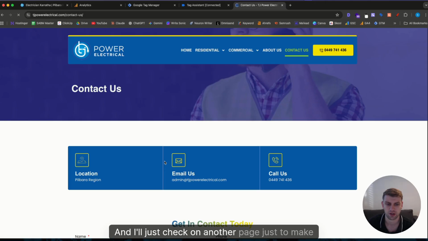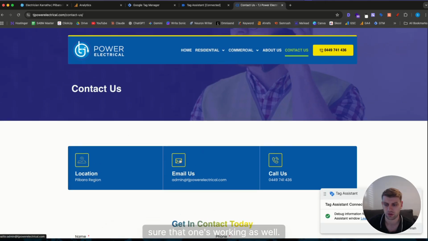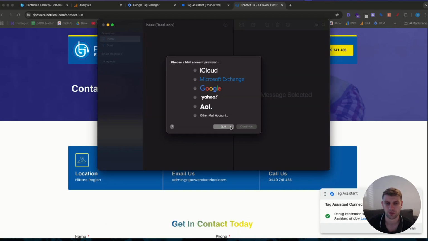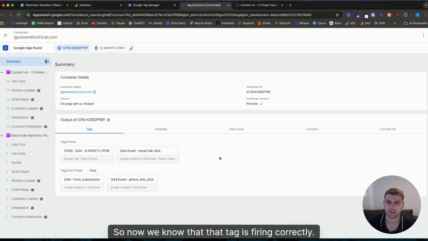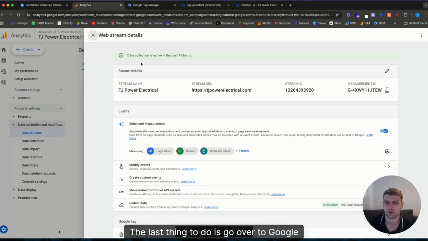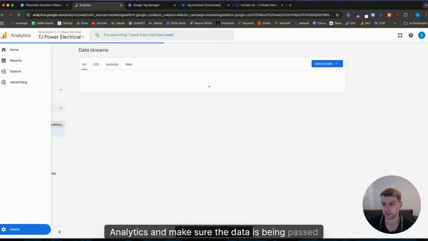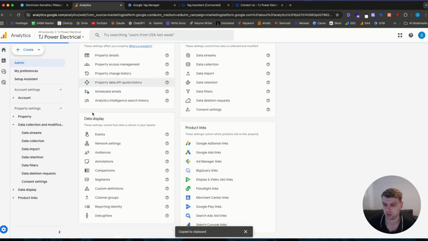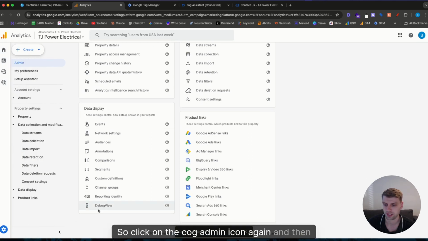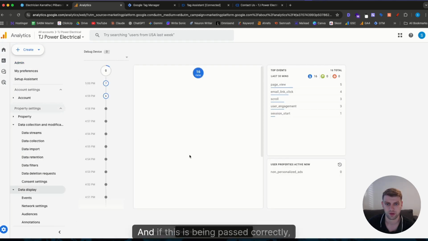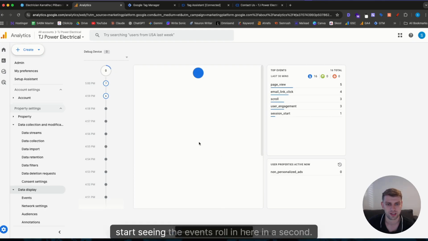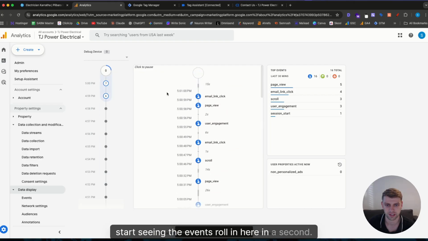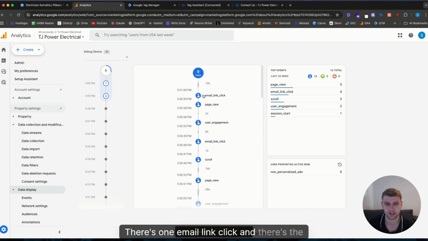And I'll just check on another page just to make sure that one's working as well. Click on this button. Quit, fired 2 times. So now we know that that tag is firing correctly. The last thing to do is go over to Google Analytics and make sure the data is being passed to here for reporting. So click on the cog admin icon again and then debug view. And if this is being passed correctly, we should start seeing the events roll in here in a second. There's one email link click and there's the second. So we know that's working fine.